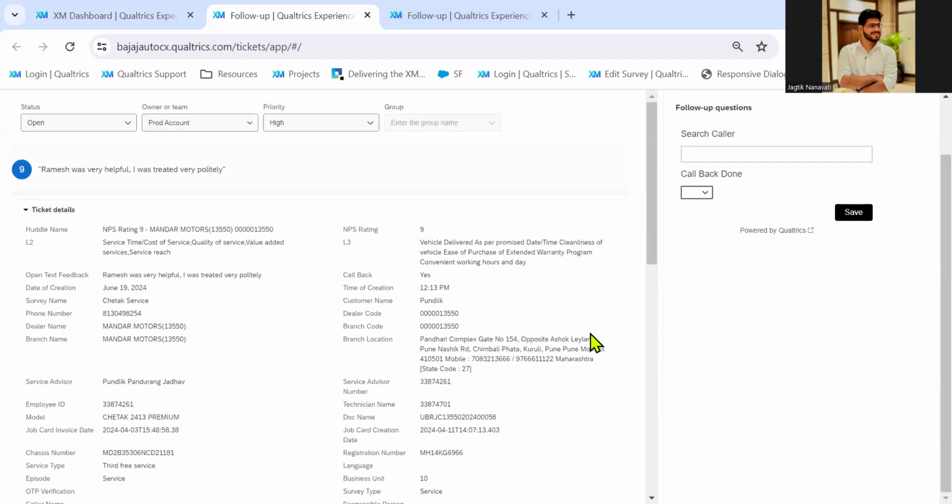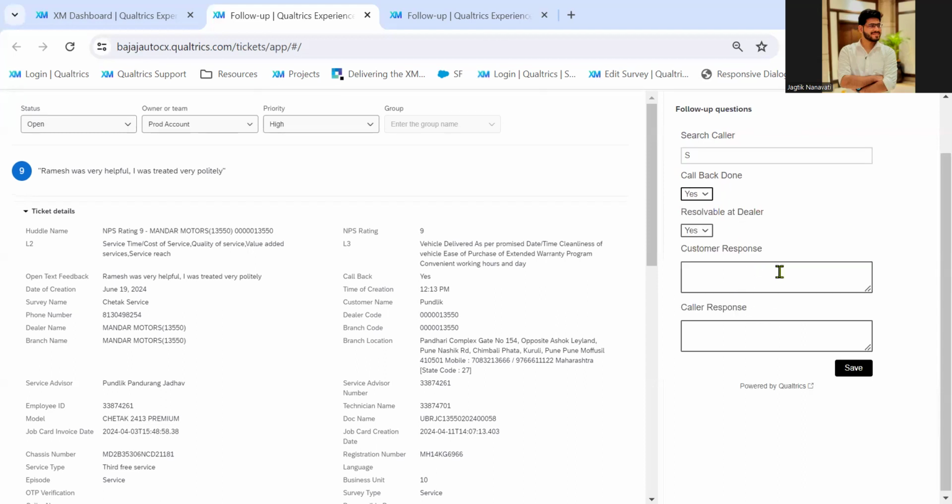So basically on the left hand side, you will see the response that has been given by the customer. And on the right hand side, there are certain follow-up questions that you will need to be filling in. Over here in the search column, you need to start typing your name. If your name starts with an S, for example, you just start with an S, and from the drop down which comes down, you can select your specific name. If the callback is done, you can click on yes and fill in the details further.